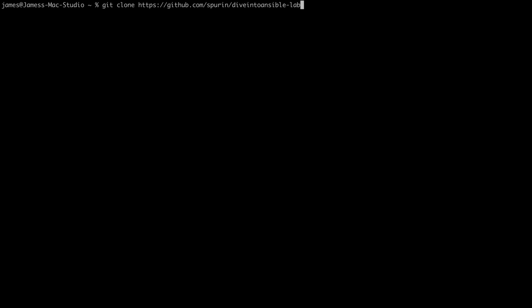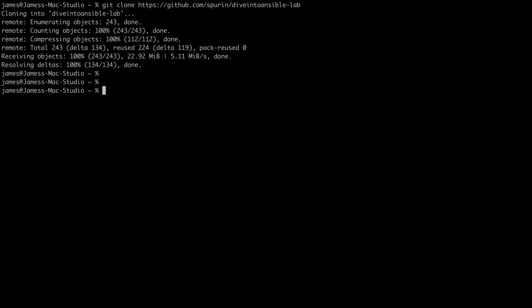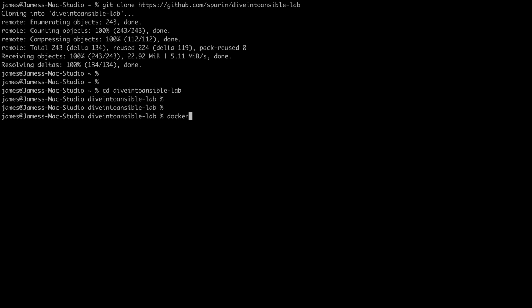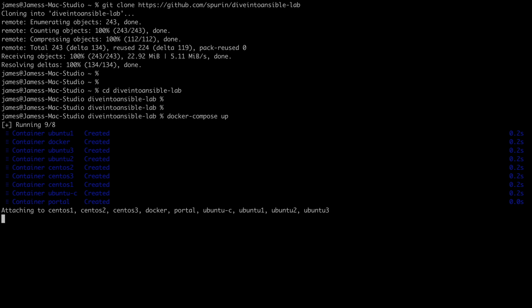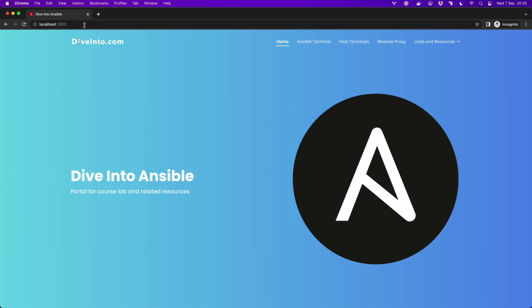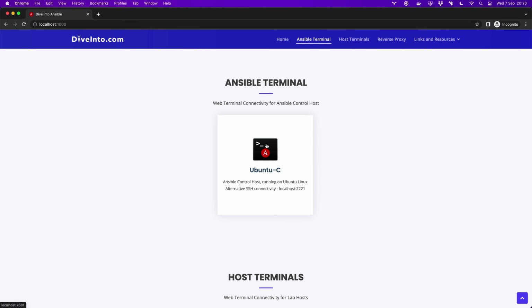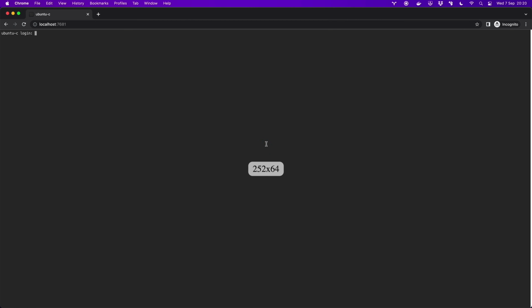Let's just clone this. And then we just cd into that directory. And we do a docker-compose up. And with that done, we can now access the lab environment on localhost:1000. And there we have it. We have the portal interface, and once again, we can actually go through this and access any of our instances.